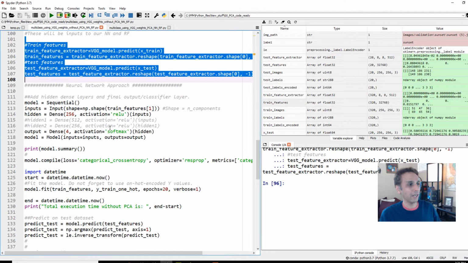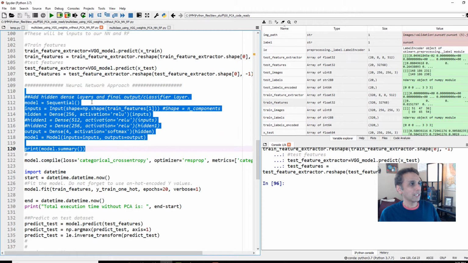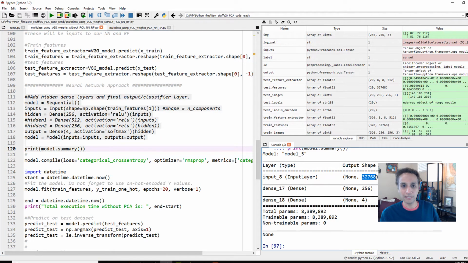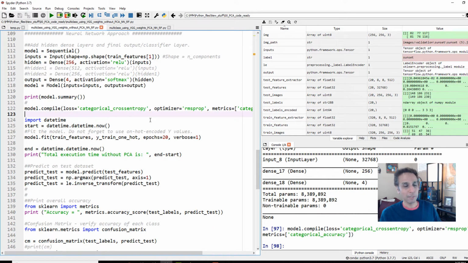Let's go ahead and define our neural network, and let's print out the summary. So this is what we plan on using, okay? The input is however many images and 32,768 features. And we use dense layers of 256 and then finally four. Why four? We have four classes. That's pretty much it. So let's use categorical cross entropy because this is a multi-class problem. And let us start the timer and end the timer so we can see how long it takes. And let's do 20 epochs, in the interest of time, just 20 epochs.